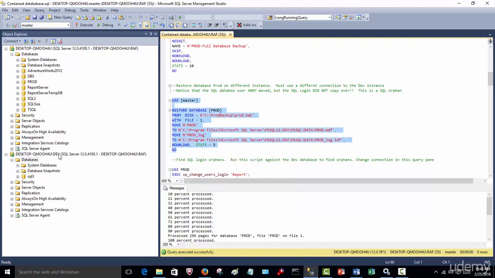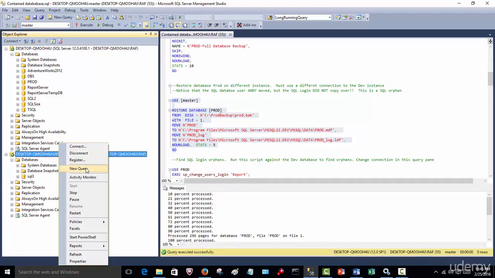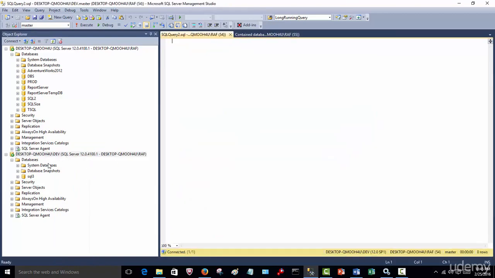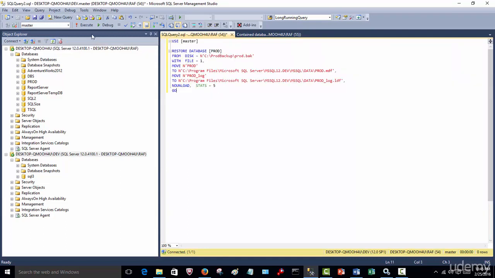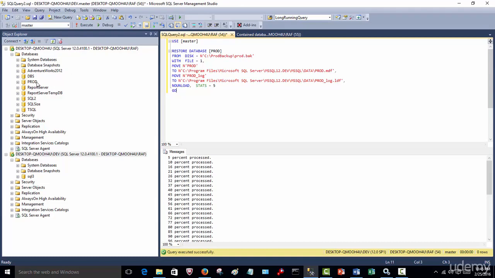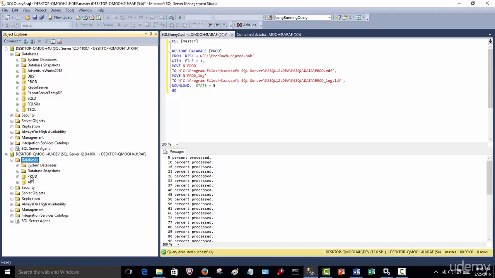I'm going to go to the dev and go new query so I can connect to this database. If I hover over here, you'll see the word dev right there. And I'm going to paste this here and execute. And now that database prod has been restored here. So let's go to databases, refresh, and there it is.